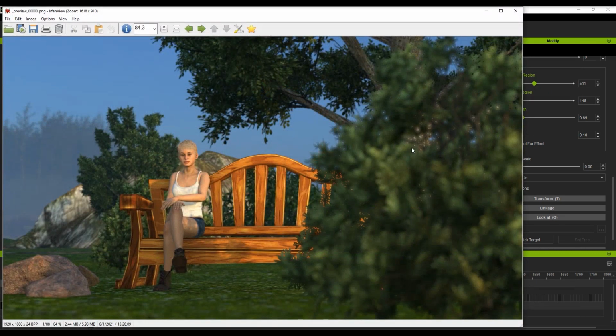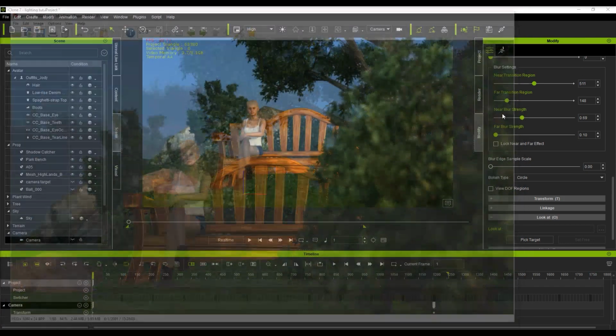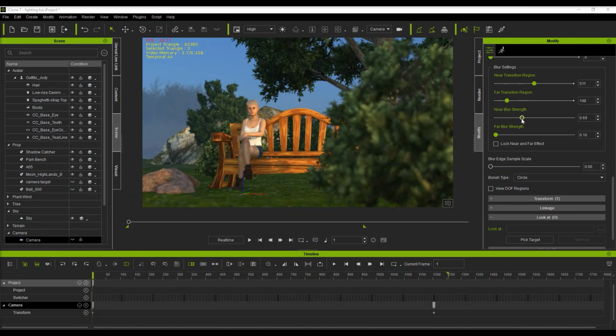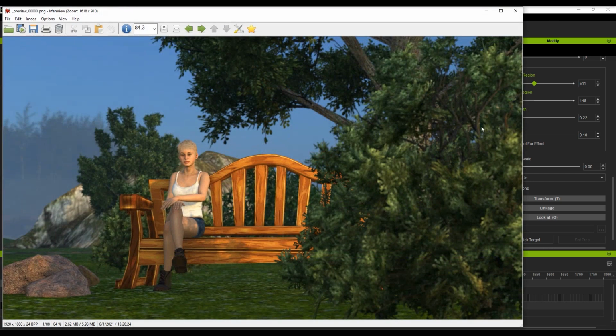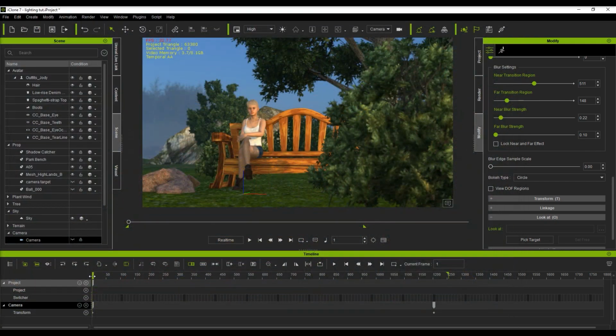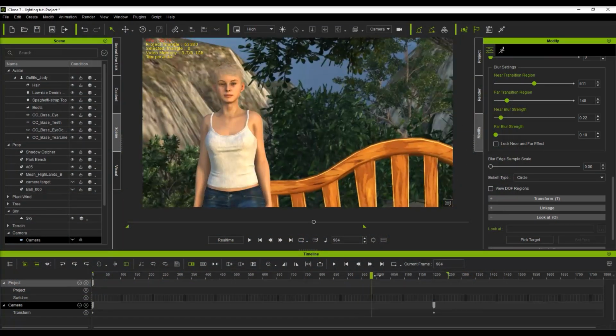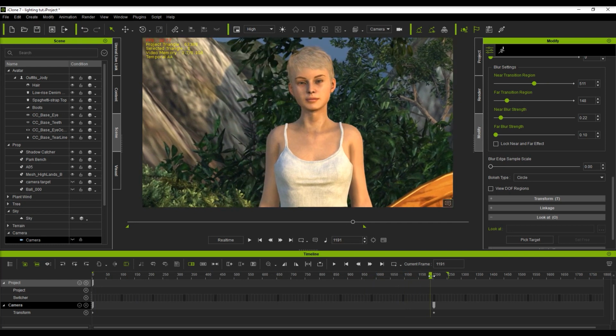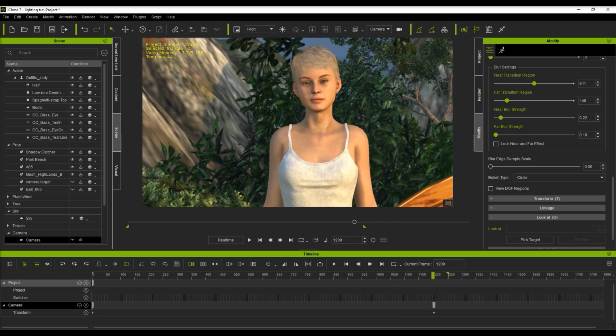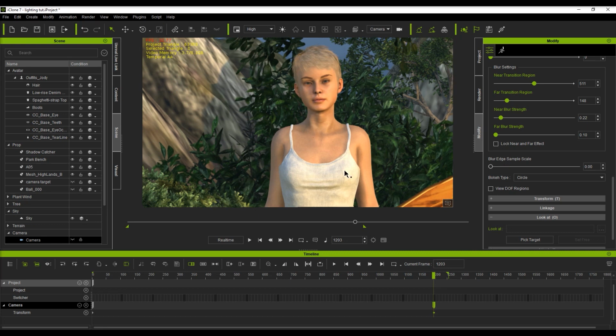This is better, but there is a little bit of a problem at the front, so I'm just going to decrease the front blur even more and render it one more time. And yeah, I think that's okay. When the camera is far with the wide shot, there is some depth of field, and when the camera is close, there is no depth of field effect.